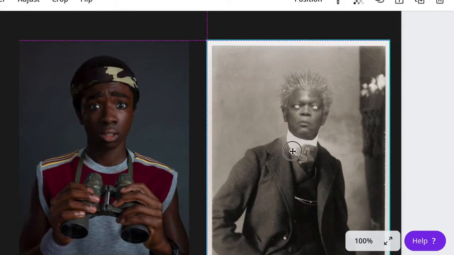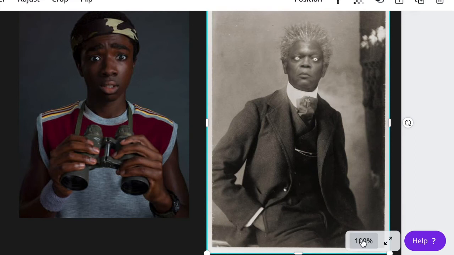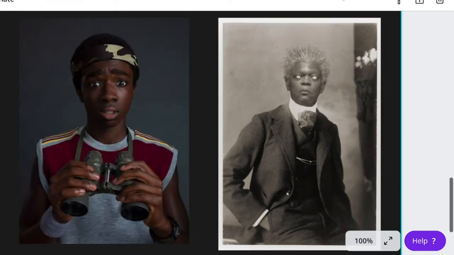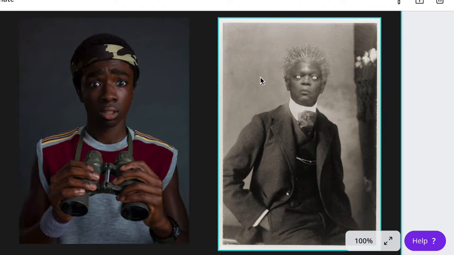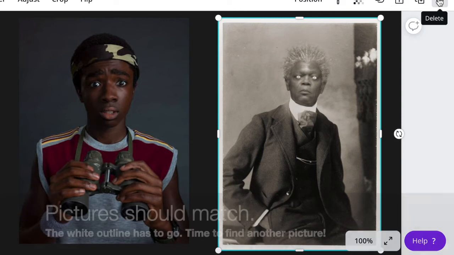I wish I could get rid of the white border around that picture. I want to see if I can find a picture that's the same size without that white border. I love this picture. But see how Lucas, he doesn't have a border, but this guy does. So I want to get rid of the border. This is the fun part.